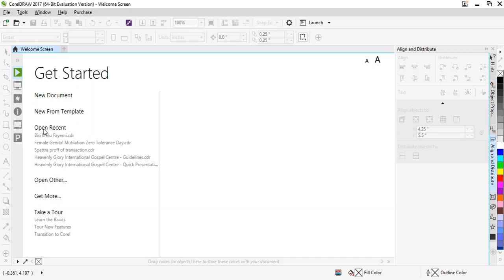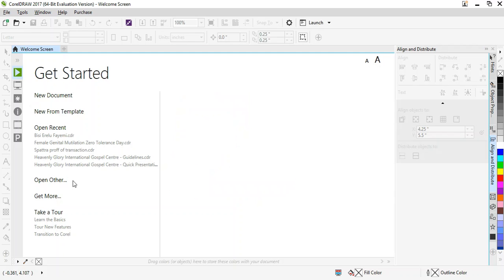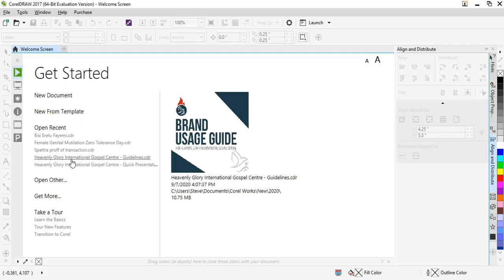Over here you also have open recent files. Over here you have recent files. As you can see, some of the designs that I've done are showcased right here. And some of the designs that I've done with this tool are just right here.